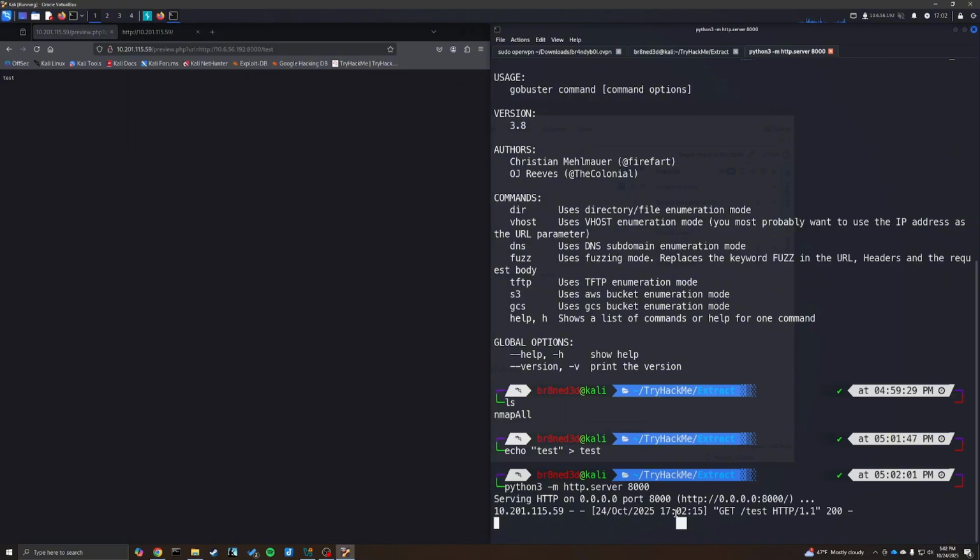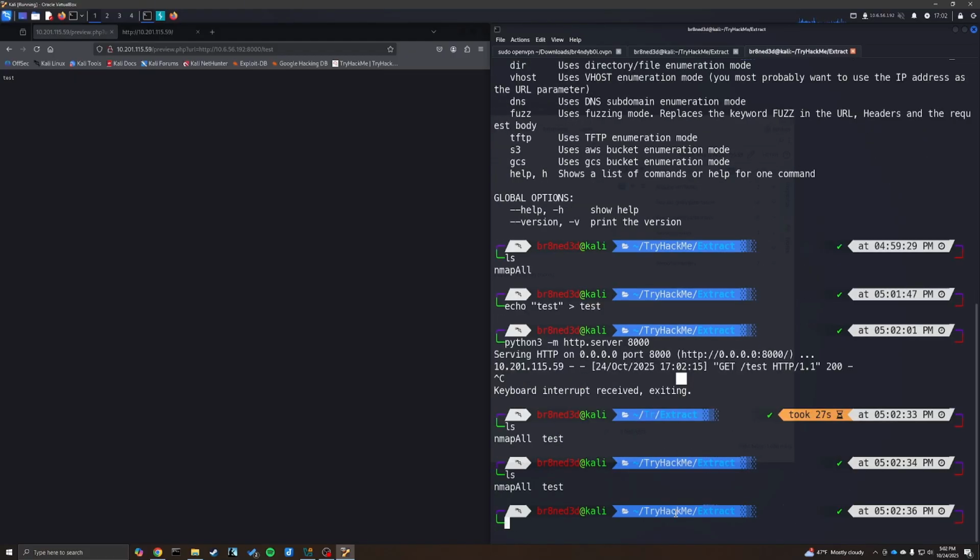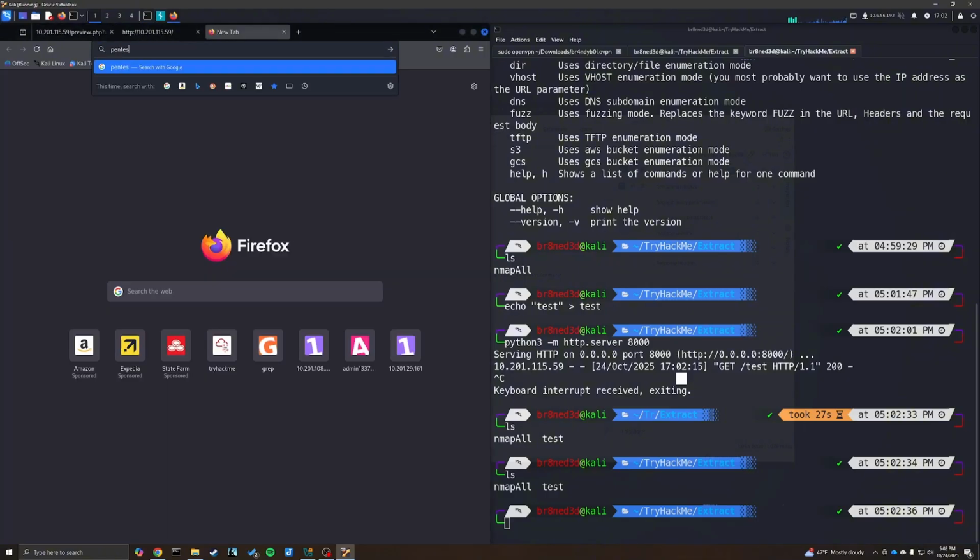So, how do I just reverse shell this? Let me make a reverse shell. Because this would be, I don't even know, a PHP reverse shell. I could get the pentest monkey reverse shell.